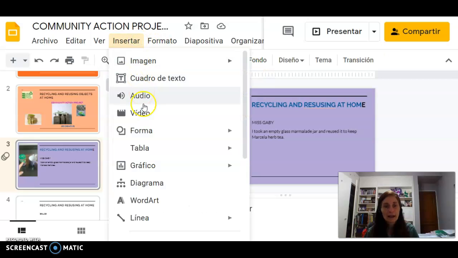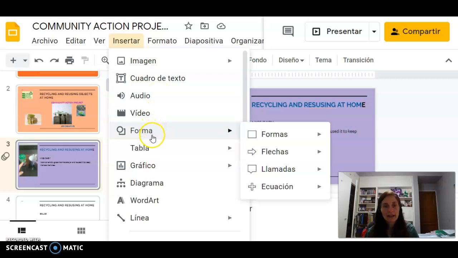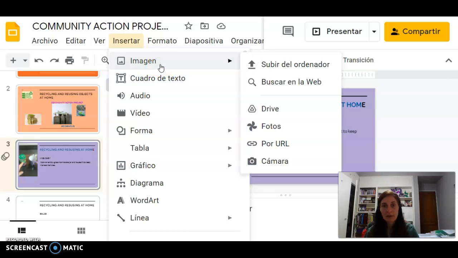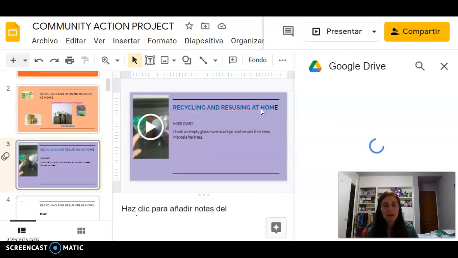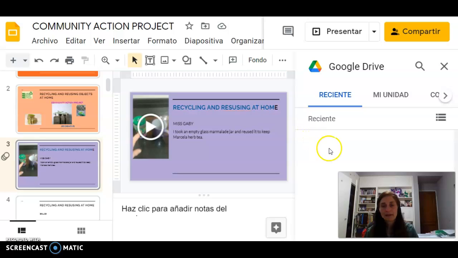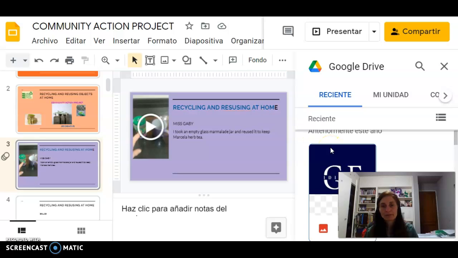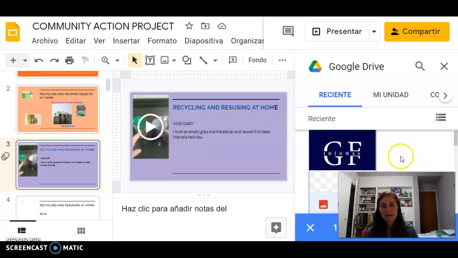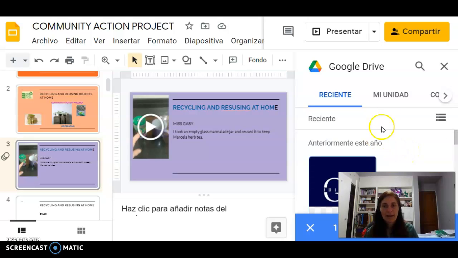You can also insert audio files. You can insert images, photos that you take, for example, with your cell phone, and then you put your photos in Google Drive, and then you can insert them. For example, if I want to insert a photo, supposing I want to insert this one, then I can do it, okay?